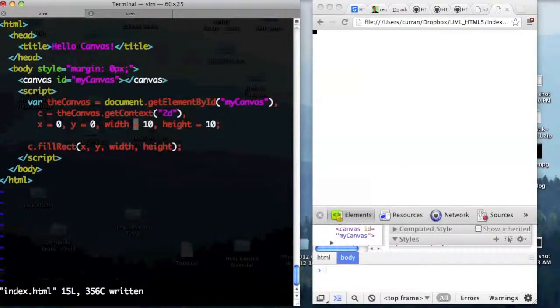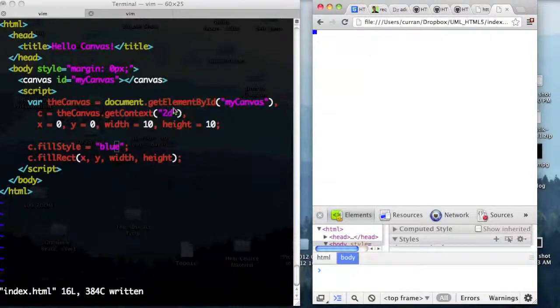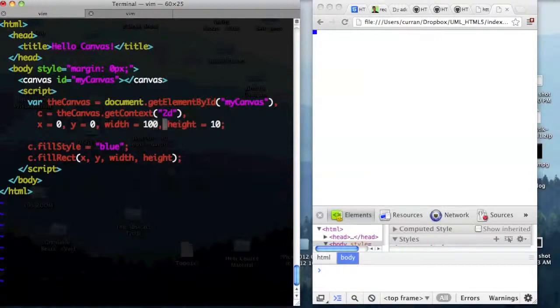So now that we've got this little square on the screen, we can do things like change the color. The way you do that is c.fillStyle equals, and you give it a string, say blue, and it turns blue. And it's pretty small. I'm gonna make it a little bit bigger, like 100 by 100.